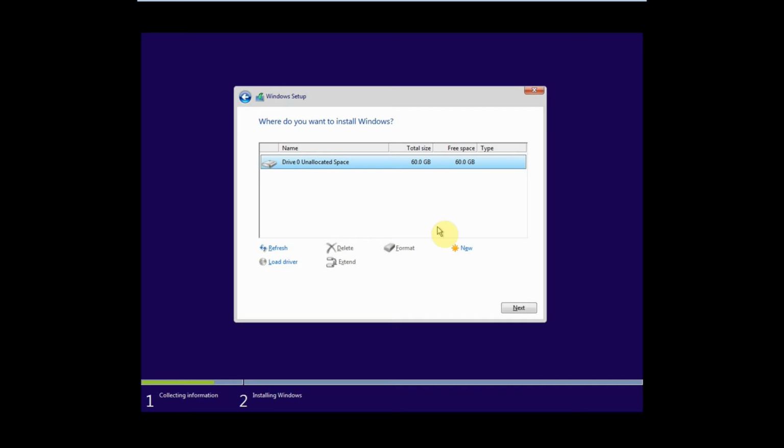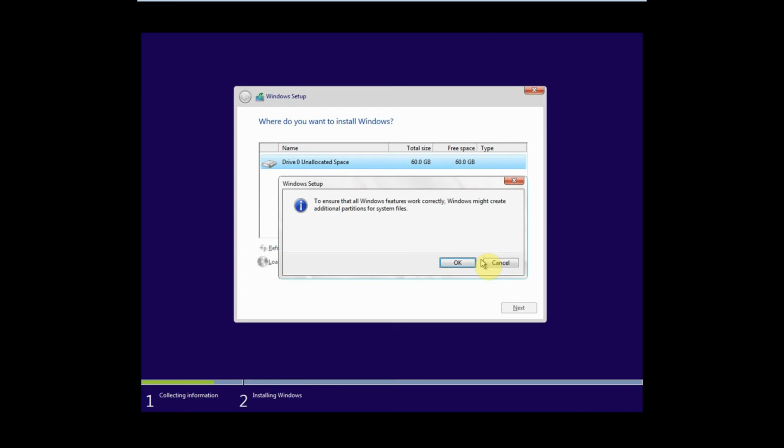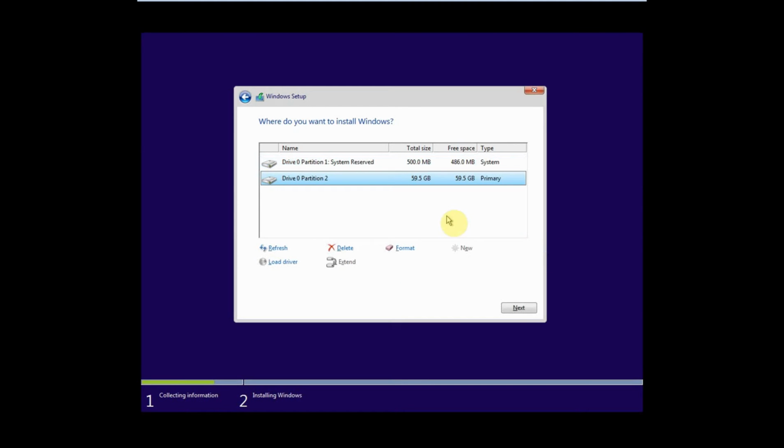So here's what we have. Drive 0, we have unallocated space. Technically what we should do here is create what they call a partition on the hard drive, and then format that partition to whatever we want. So in this case, we would click New, say there was some size that we want, and click OK.